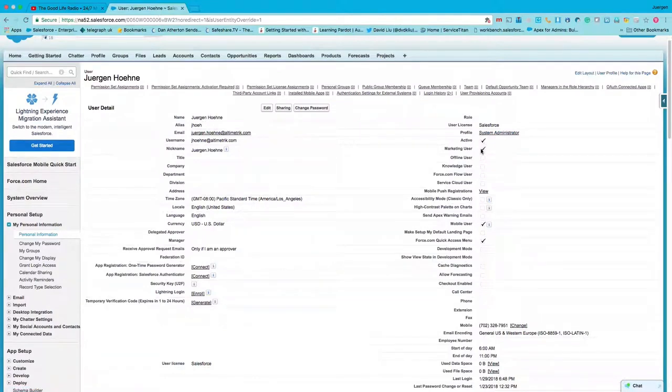I'm active. Marketing user means you can import Excel leads. Knowledge means you can start tagging stuff. And the Service Cloud. Service Cloud is the call center, right? But we don't know if we have enough Service Cloud licenses. So knowledge, Service Cloud offline is like a buffered Salesforce. So if you're flying over the ocean, for instance, I am a mobile user, make a setup landing page.